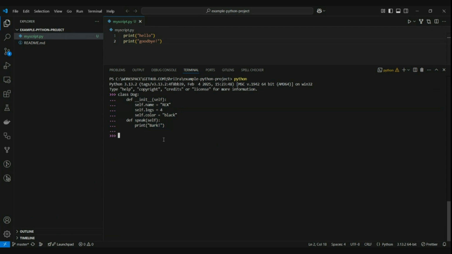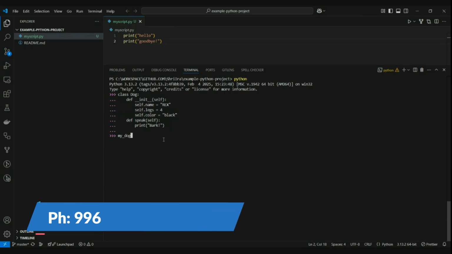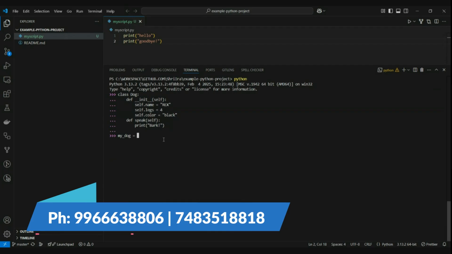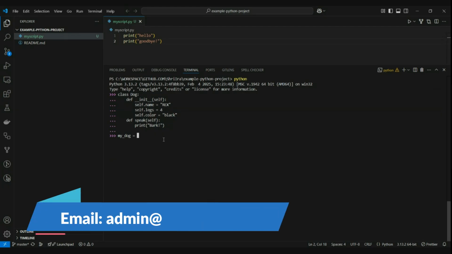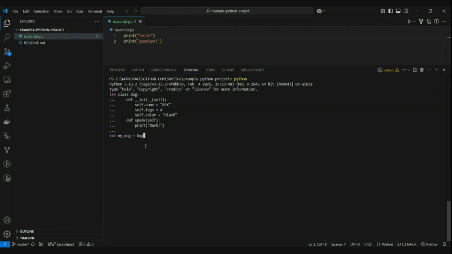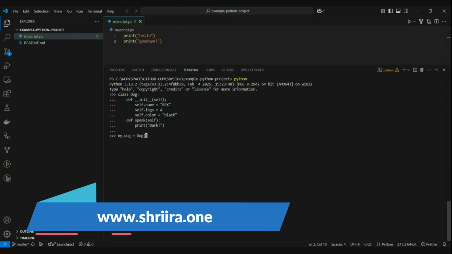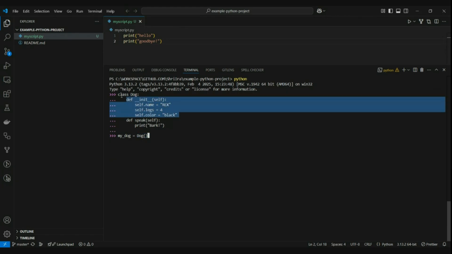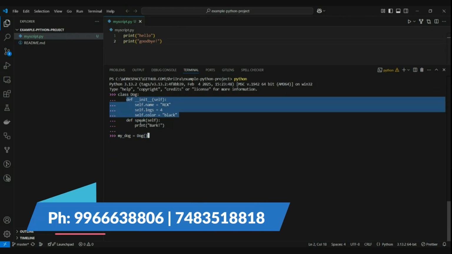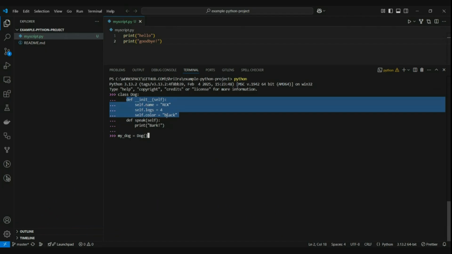So now I want to create a dog object, so I need to initialize this dog object. Just like lists and integers or any kind of variable, we can define a variable and then initialize it with a dog object. In order to construct a dog object, I need to call the constructor like this. What this actually does is it will call this function inside this class that will initialize an object with name rex, legs 4, color black, and returns that object into this variable.